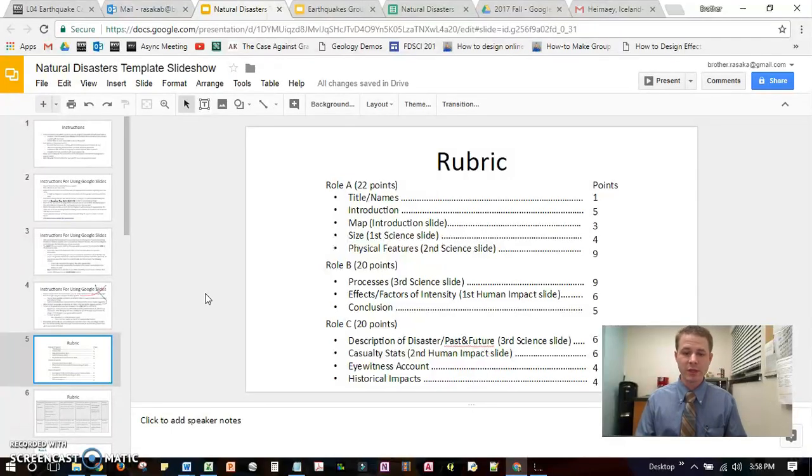And the reason why is because, for example, as you can see here, the title is not going to take a lot of extra work there. Introduction, not a whole lot of work. So I've broken it down by points. And role A, anybody who has role A, those total points is 22 points. Role B is in charge of 20 points, and role C is in charge of 20 points, adding up to 62 points for content. Make sure you stick with this.